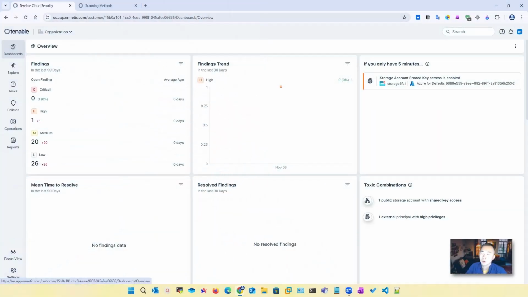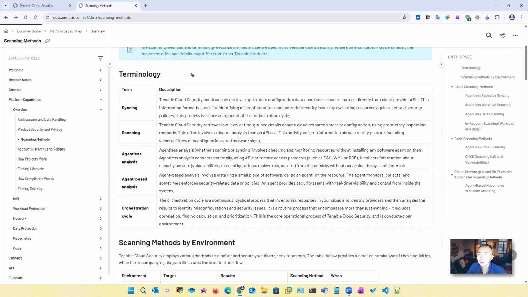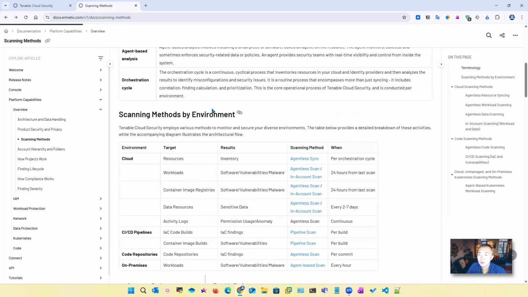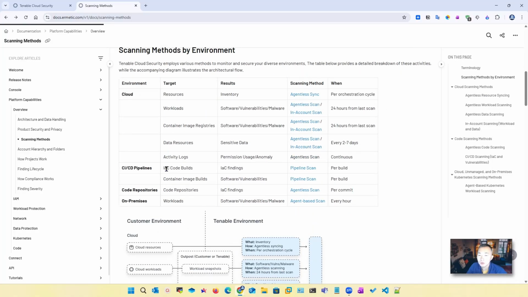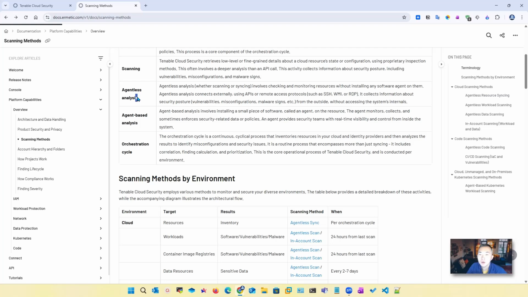It has been 2 hours since I started the cloud security scanning of my Azure infrastructure. Now you can see we did get some findings. There are no critical findings, but there are high, medium, and low findings. I'm pretty sure the scanning is still ongoing. So here is the scanning method: we are using agentless scan.